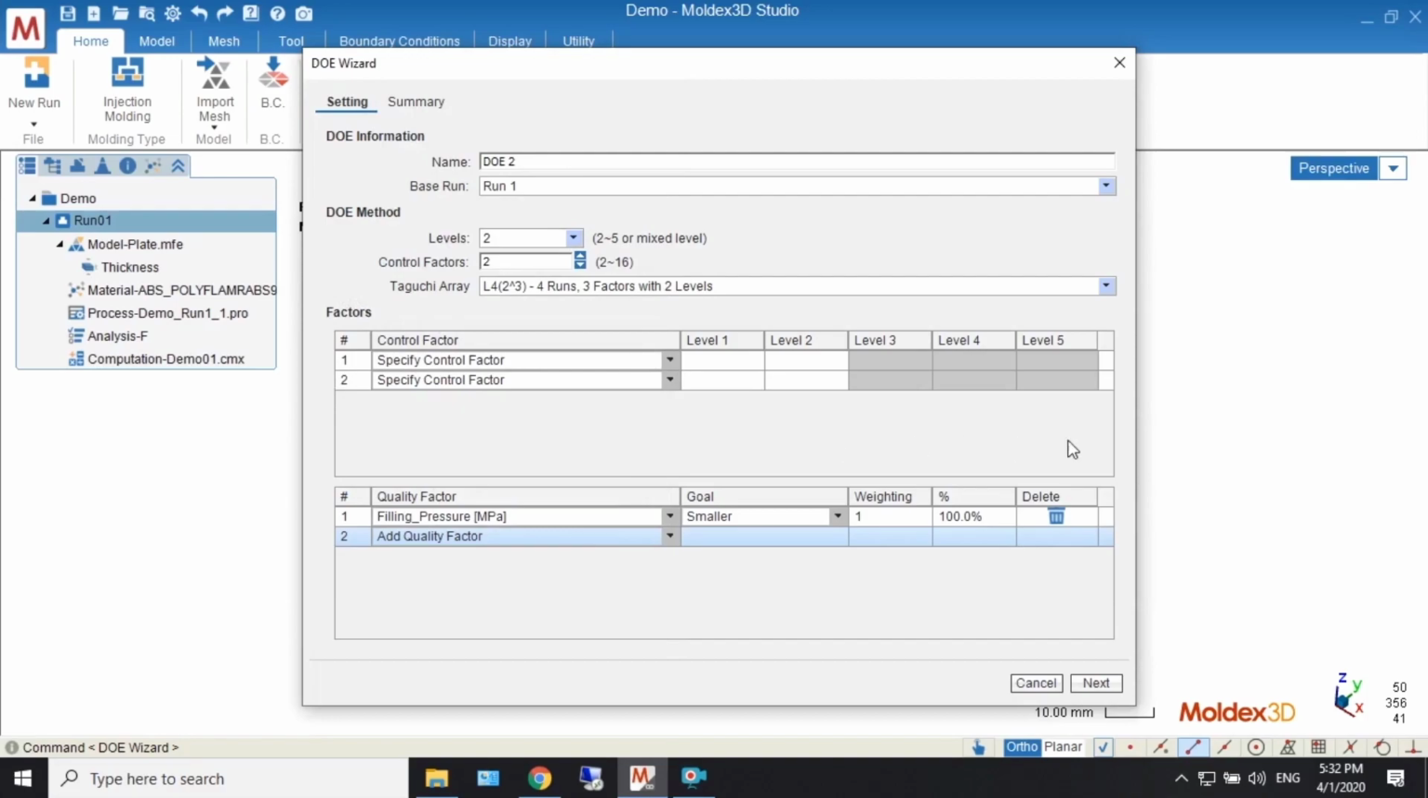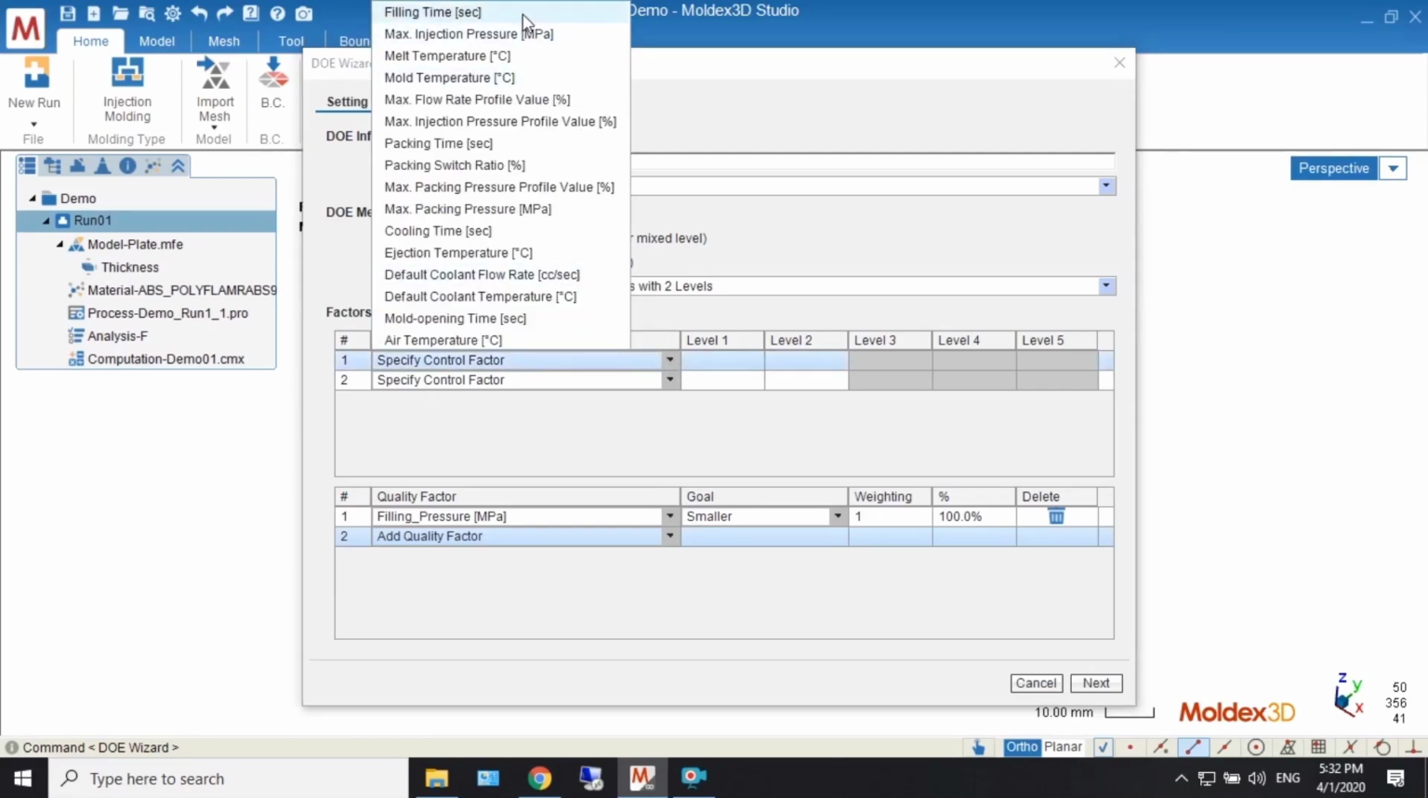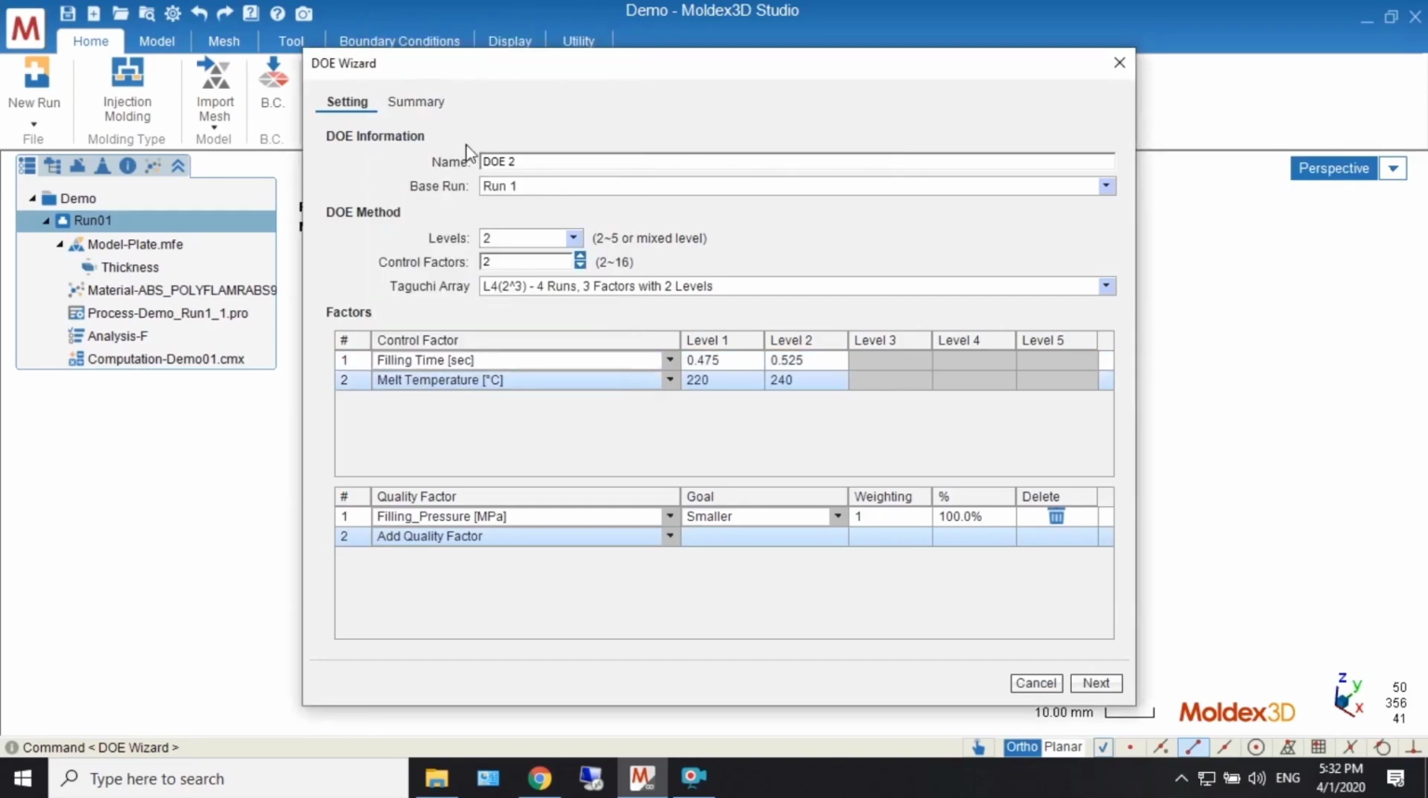And in this column, we need to set up what is the control factor, which means what is the process setting we want to change in order to get a better quality result. And what is the important factor to the feeding pressure? I would say feeding time, melt temperature, and I want to add one more, so I can click here to add one more control factor. I will say the mold temperature is also important to the feeding pressure.